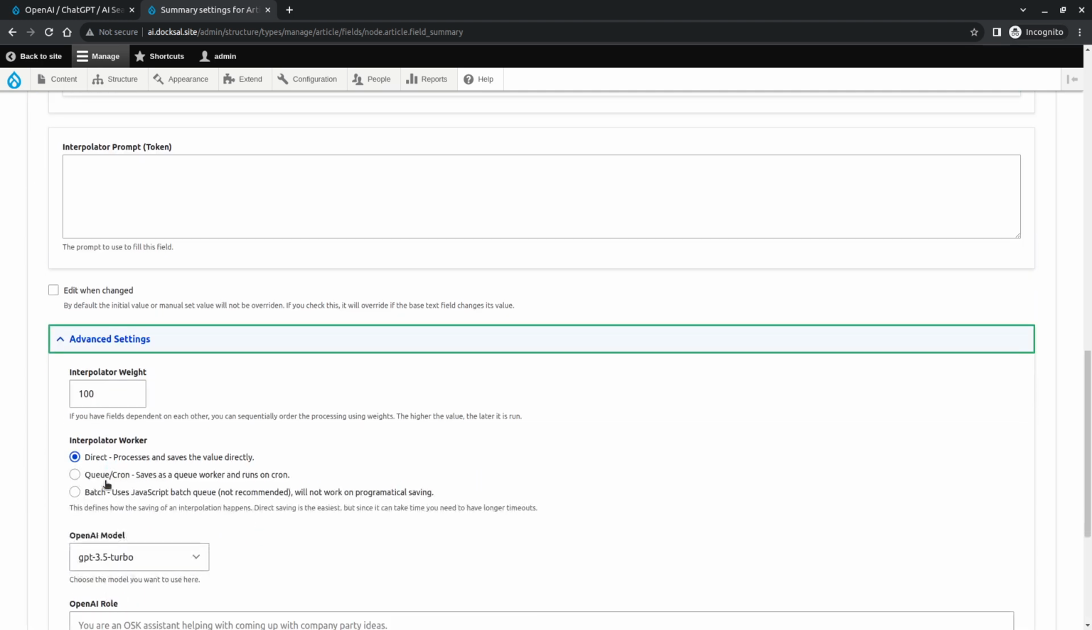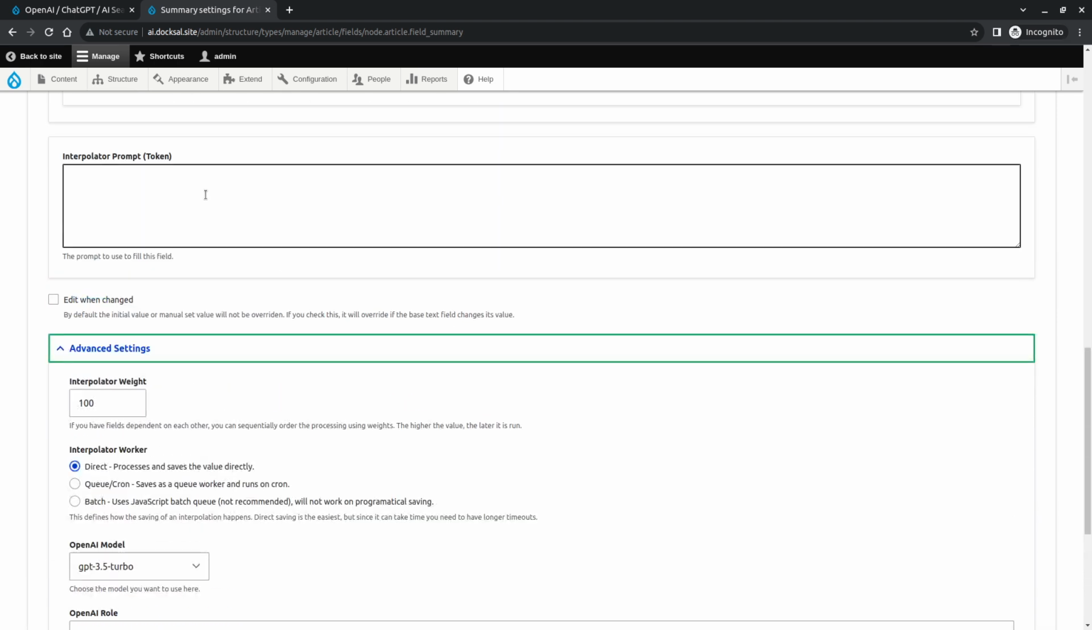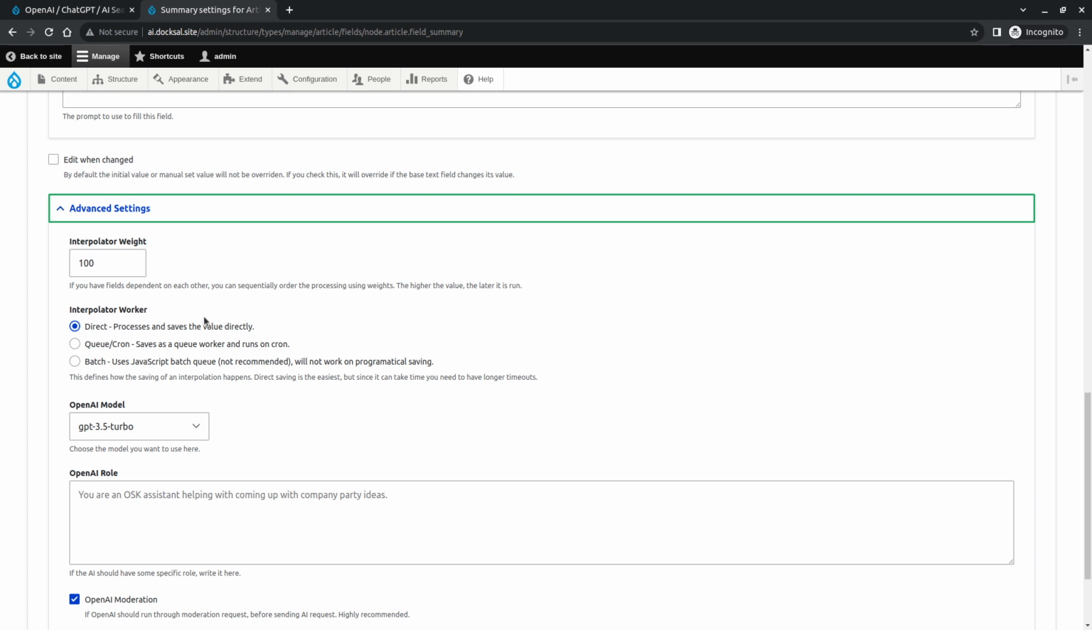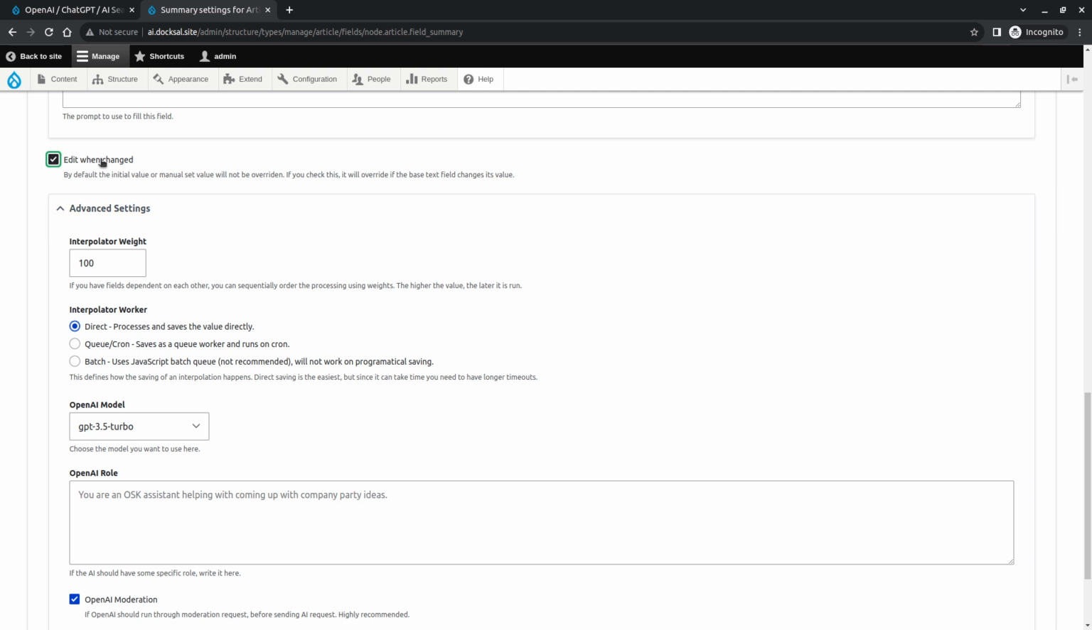Then there is advanced settings. So here you see the token field that's gonna be fixed any minute now, will be in alpha 2. And this has something called edit when changed, and that means when the base field has changed, then we need to create a new summary. Because if you change the article completely, of course the summary is not correct anymore. And if you want that, you have to click edit when change. I'm not gonna do it in this case.